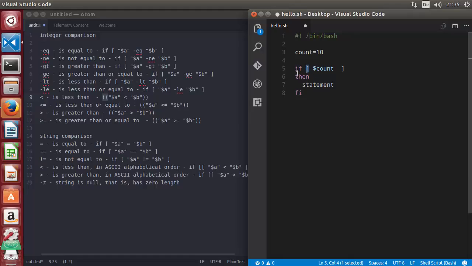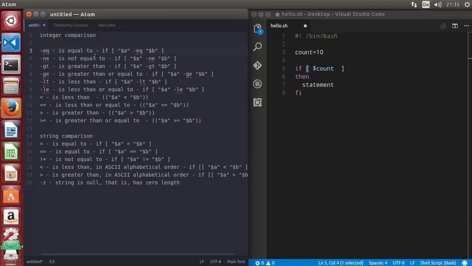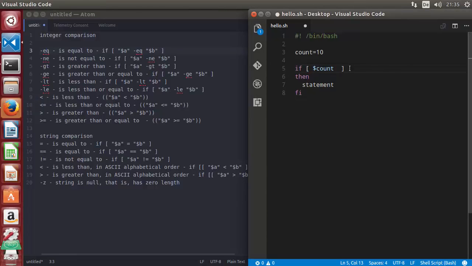So let's use our first comparison operator, which is equal to, right? After this count, you just need to write -eq for equality, and let's compare it with, for example, 9, which we know that this condition is not true because 10 is not equal to 9, right? So what we can do here is echo that this condition is true. In our case this is not true, so nothing will be printed, right?